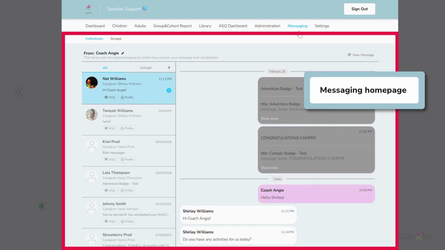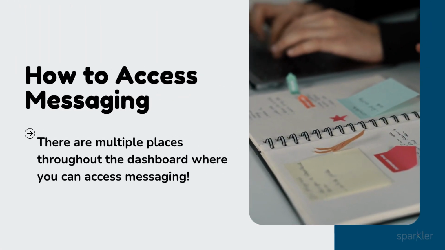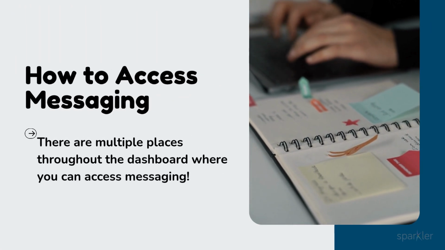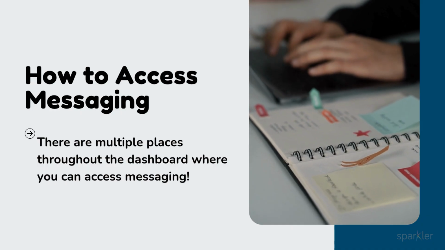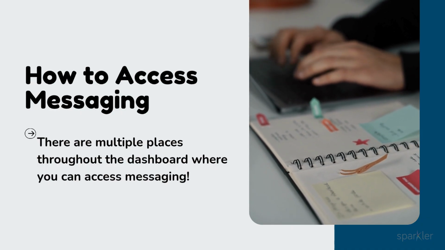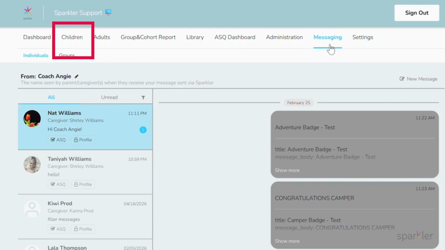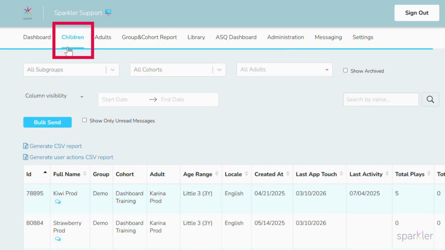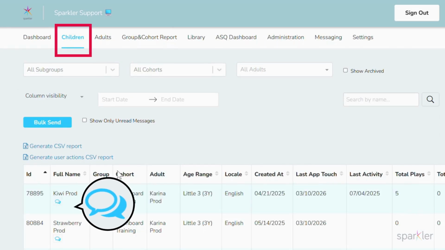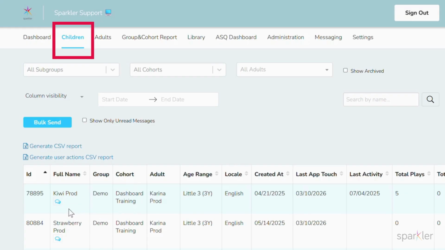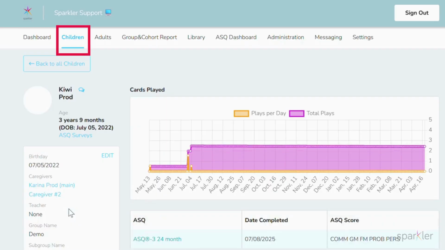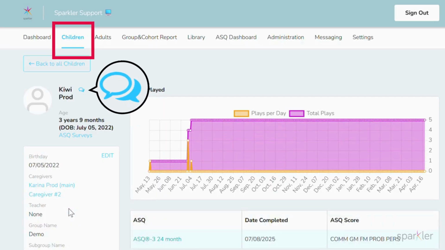This is the Messaging homepage where you can view individual messages from the families in your program. There are multiple places throughout the dashboard where you can access the Messaging page so that you can choose what works best for your workflow. One way to access messaging is under the Children tab. Select the chat bubbles icon below the child's name. Or you can click and open the child's profile, then select the chat bubbles there.